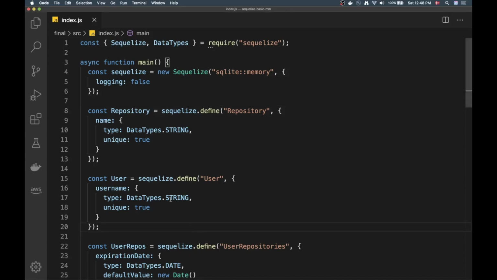Anyway, I've set up an index.js file here. First of all, to install Sequelize, I did yarn add sequelize and also sqlite3, because I'm going to be using an in-memory database just for this example. If you're working with Postgres or MySQL or some other SQL database, go to the docs and figure out what library you need, since it will depend on that. But for this one, sqlite3 should do it.